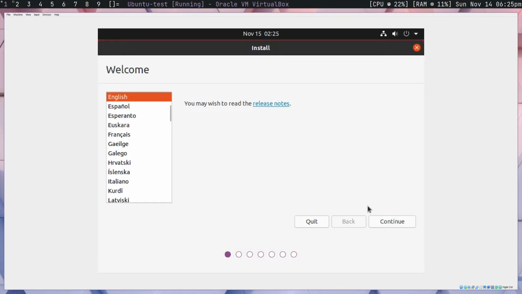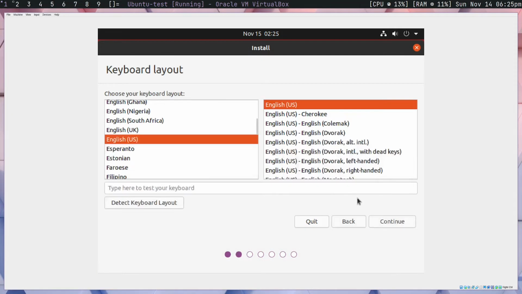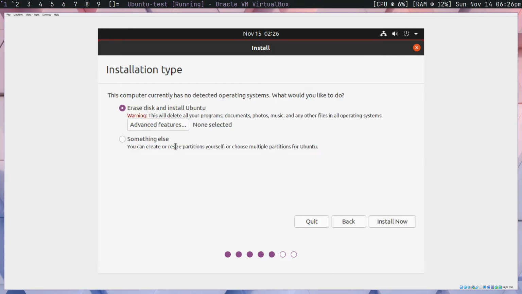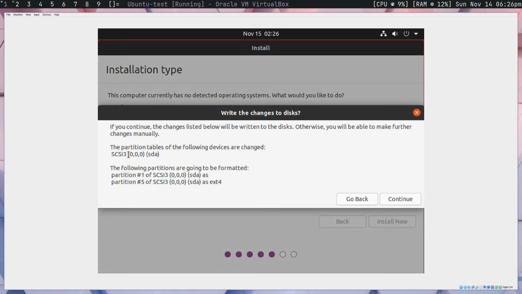So we're going to run through it. So I'm going to say English, doesn't matter to me, minimal, don't bother downloading updates since we're not going to be using this for very long. And we don't want anything third party either. We just want the very bare minimum basic installation. And we can go ahead and erase disk, and it's going to show us right here that we have SDA and it's going to be ext4.